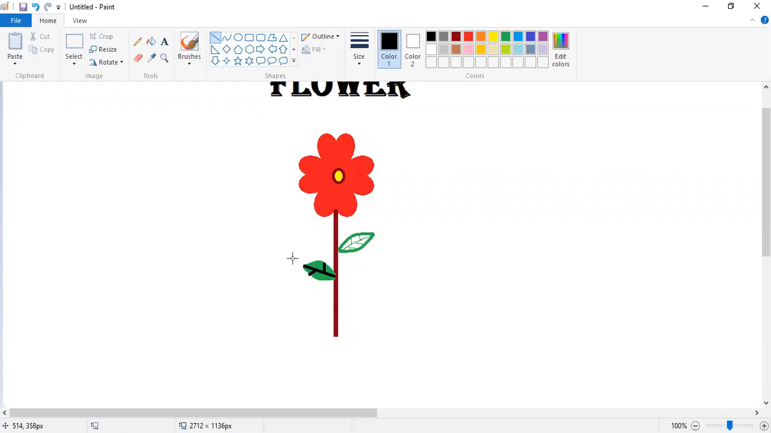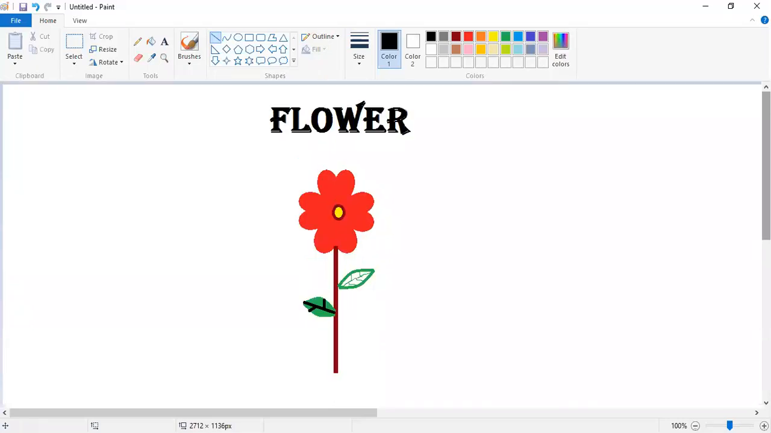If you want to draw the flower with your own choice, then you can draw. And if you want to draw different flowers with different shapes, different images, then you can draw. It's up to you. It's a sample, just for the sake of practice. Got it?